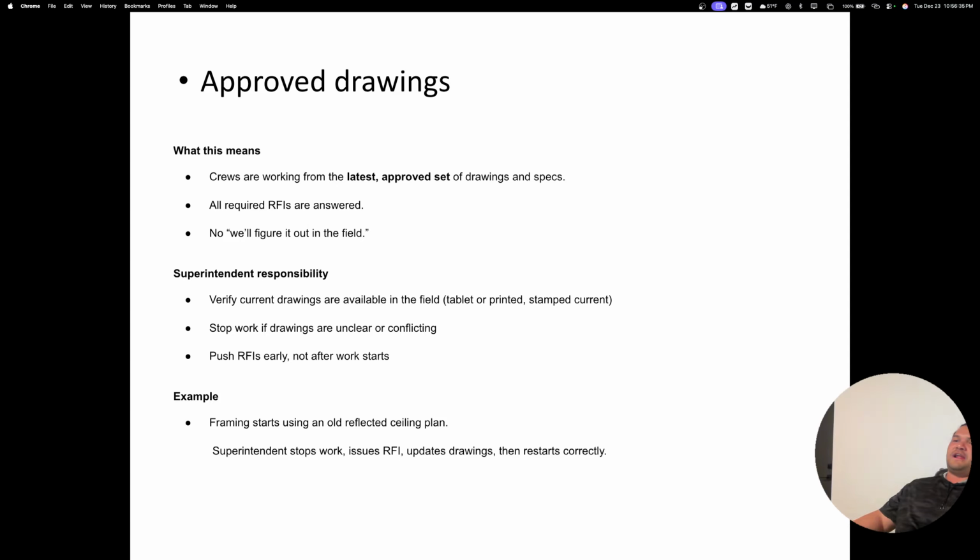Call, text, email, and then document. Document, document, document. So, for example, framing starts using an old reflective ceiling plan. Superintendent stops work, issues RFI, updates the plan drawings, and then restarts correctly.